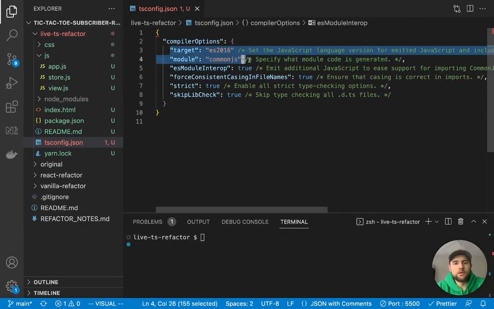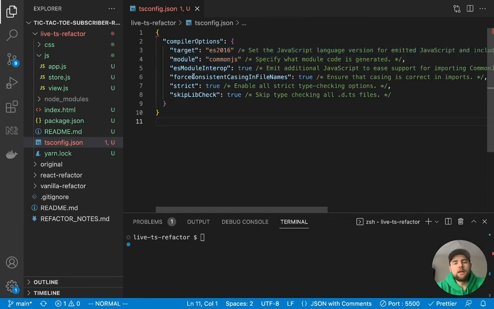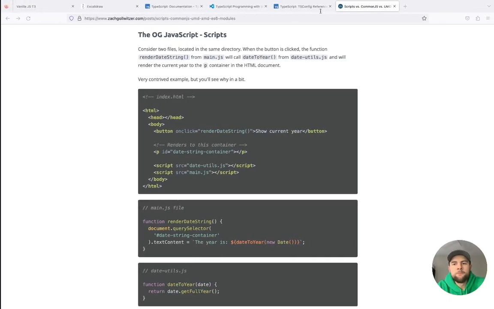And then most importantly are the target and the module options. This is telling the TypeScript compiler what kind of code needs to be output, into code that can actually run within a browser. That's our goal, to get our TypeScript files to become regular JavaScript files, so that we can just write our code in TypeScript, and then the compiler deals with getting that to a place where it can run in the browser. So let's go to the reference.